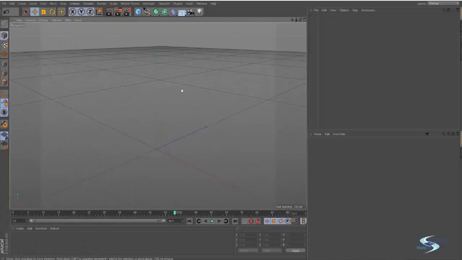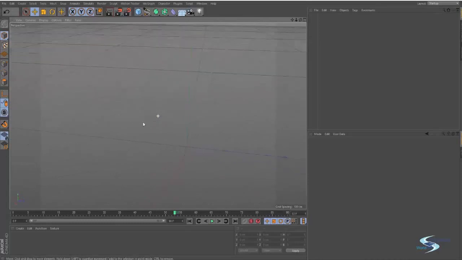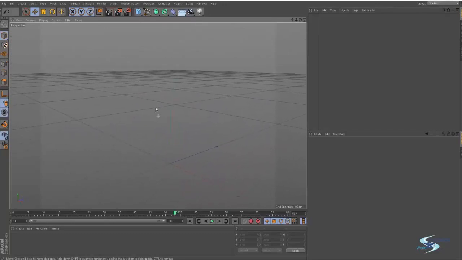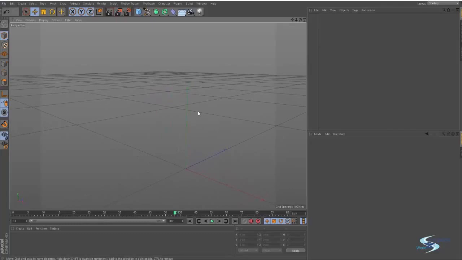Okay, so let's first take a look at how we move around in the scene. You can see I'm somehow able to move around, look around, zoom in and out, and pan around. So first of all, how am I doing this? There are three different methods of doing this, okay?